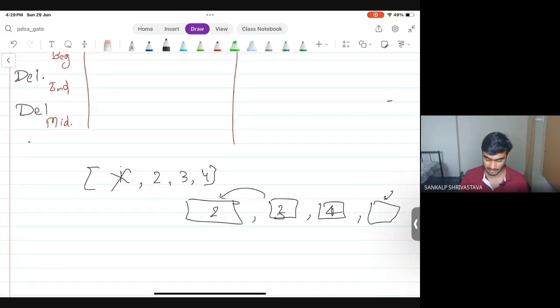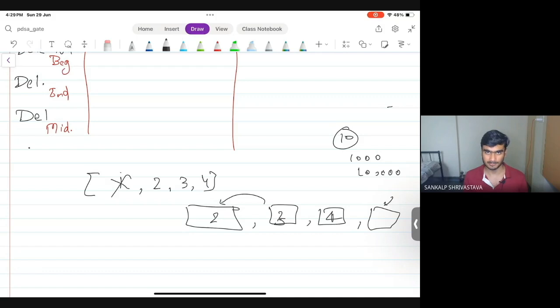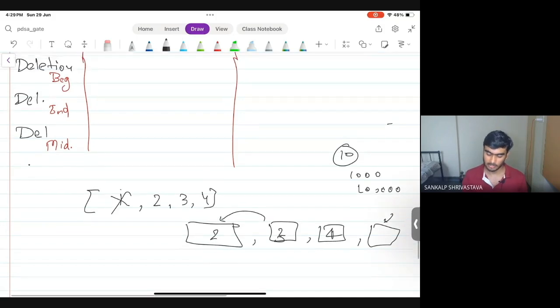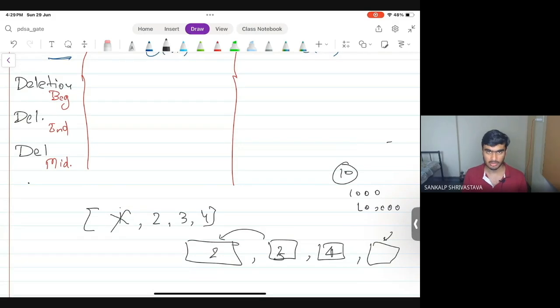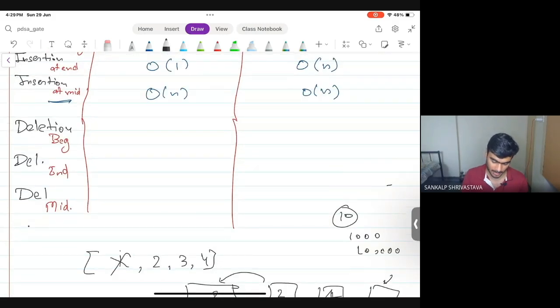If there are 10 elements, you will need to shift 10 elements, or 9 because you deleted 1. If you have 1000, then you have to do 999. If you have 10,000, then you need to shift 9,999. So that is almost like n operations, right? You have to shift n minus 1 elements to your left if you delete something from the beginning. So that will be big O of n.